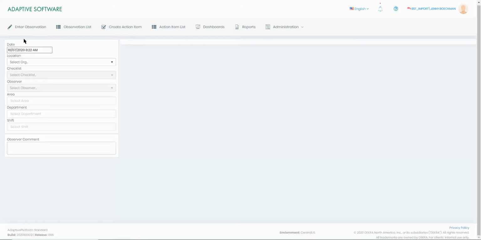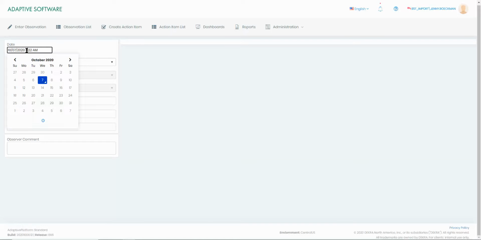The first box is the date box. Go ahead and click in the date box and it's going to default to the current date and the current time. So when you click on the date, it will enter that date.